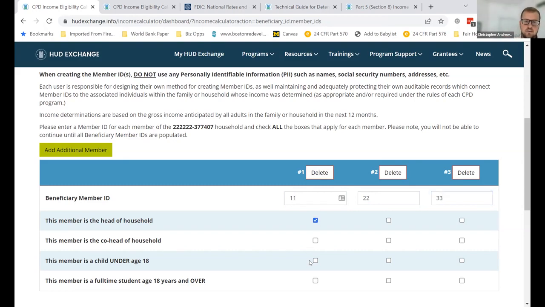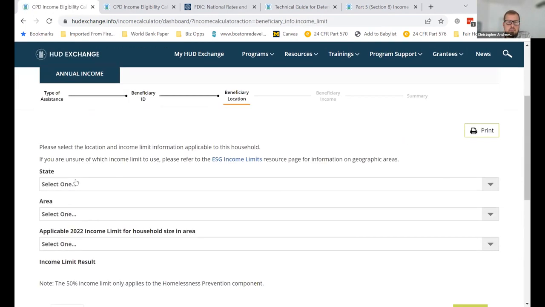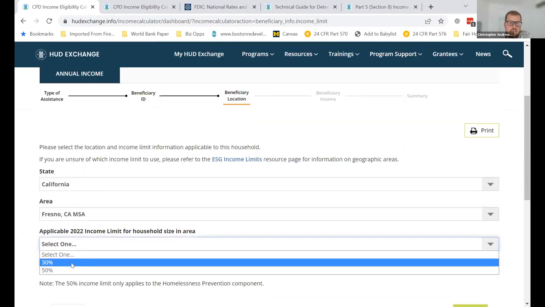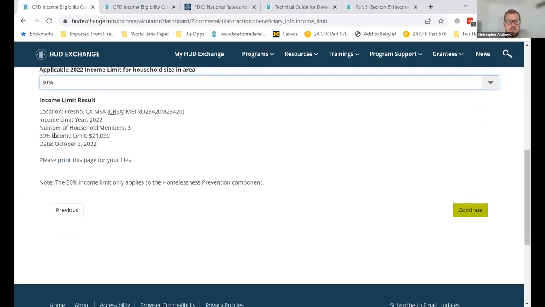And here, right, we talked about a different calculation if the member is the head of the household and is a full-time student. It gets calculated a little bit differently. So we'll come back, select California. We'll go to a different area. We'll go to the Fresno MSA. And again, we're doing rapid rehousing, so we're within 30%. Here we see for a household of 3, an income limit of 21,000. Click continue.